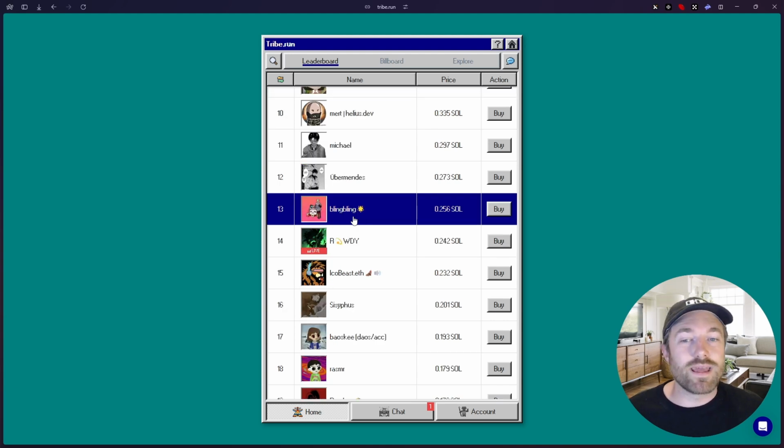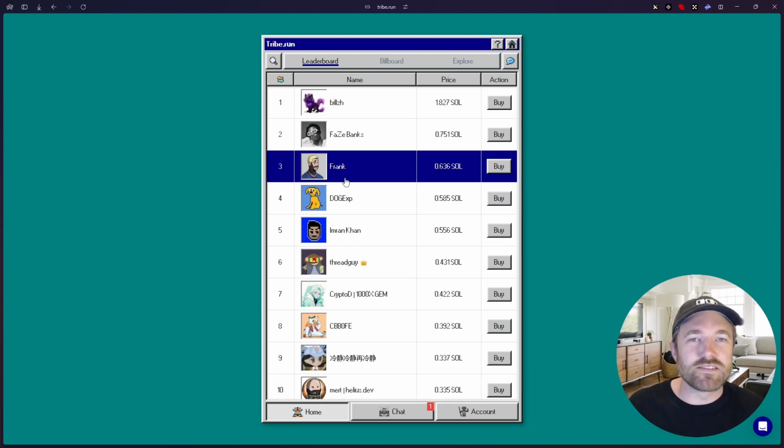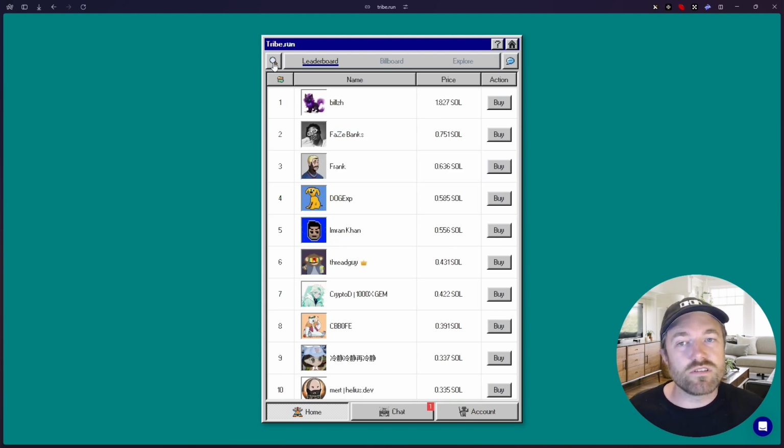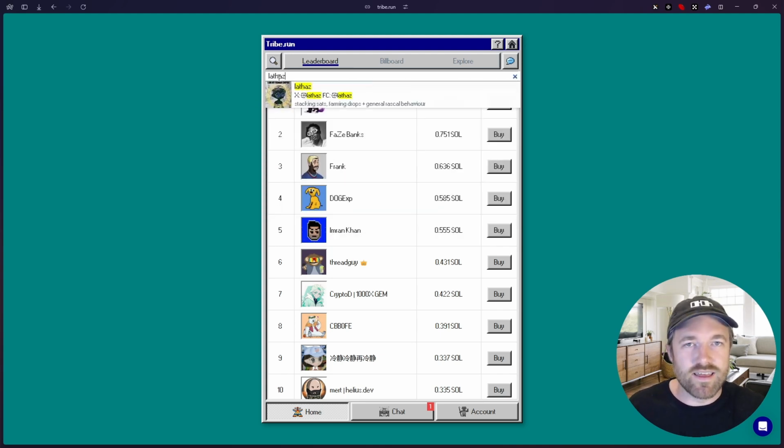Bling Bling is also the main developer behind Tribe.run too. And of course, Frank D. Gods is here early as well. Another way to find users is by using this search function at the top. Obviously, the first one you're going to write in is Lathaz, of course.